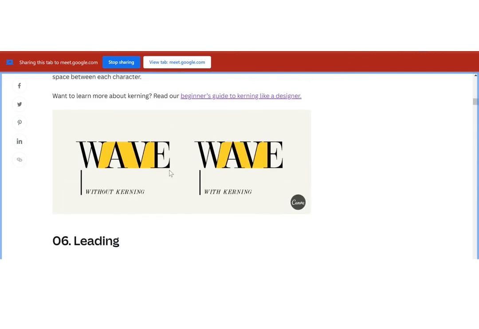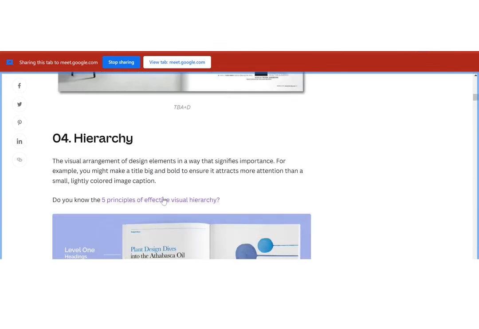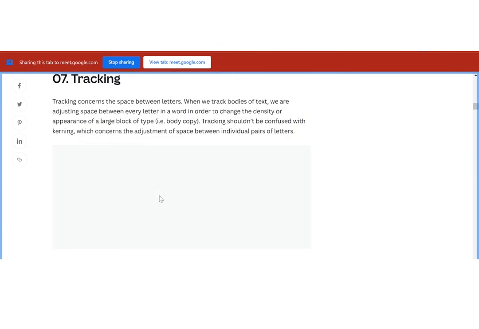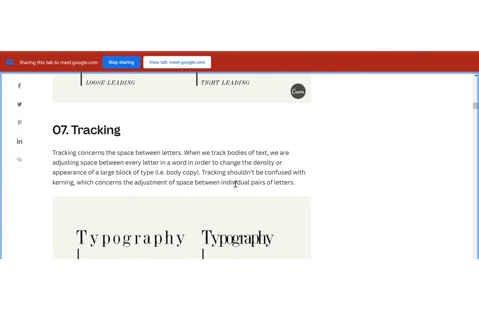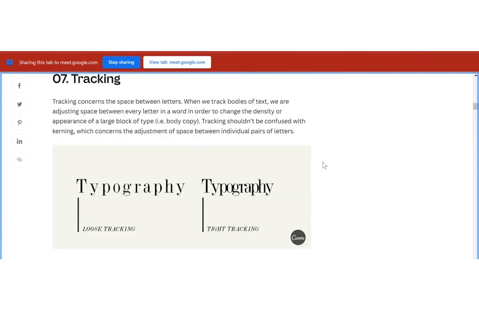I'm sure by the end of this class, we'll be able to differentiate what leading is, what kerning is, and have we spoken about tracking? Okay, yes, that's the next thing, sir. I said I was going to show you guys. Tracking basically concerns the space between letters. Do not confuse tracking with kerning. I will explain. When we track bodies of text, we are adjusting space between every letter in a word in order to change the density or appearance of a large block of type.